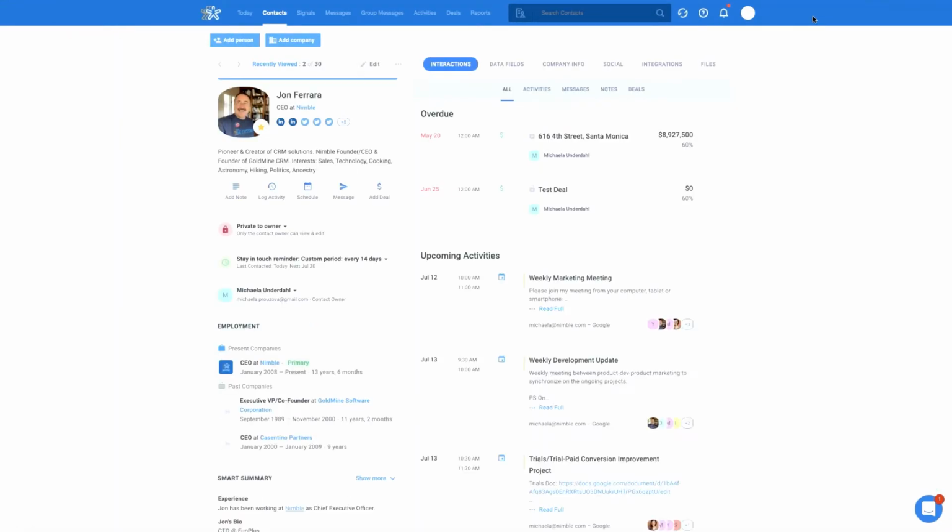So here we are on a contact record, and I already mentioned that the contact record's goal is to give you the entire view into the relationship with your prospects and customers, and to help you prepare for meetings and make it easy for you to find out what the next steps are, who's responsible for them.